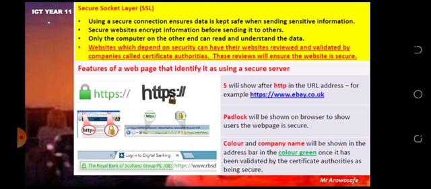Then padlock. Padlock is another method for you to know that a particular website is secured. You will see a padlock being locked. Padlock will be shown on the browser to show users the web page is secure. Now another one is the colour and company logo. The colour and company logo will be shown in the address bar in green once it has been validated by the certificate authorities as being secure.